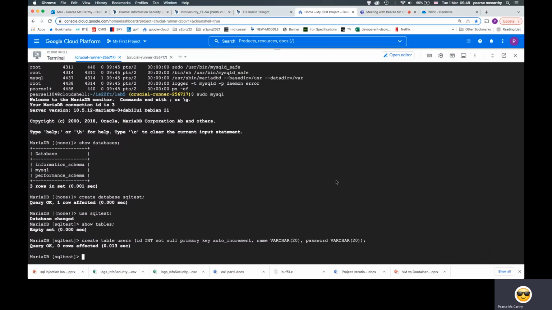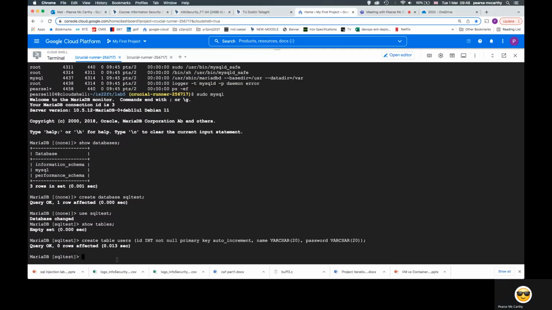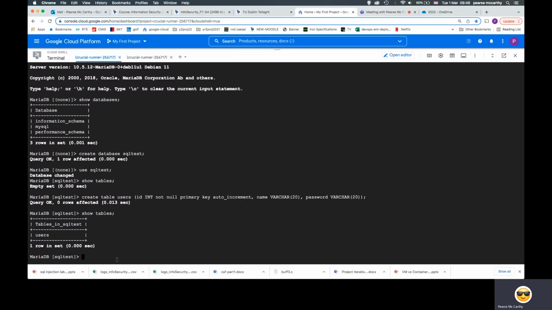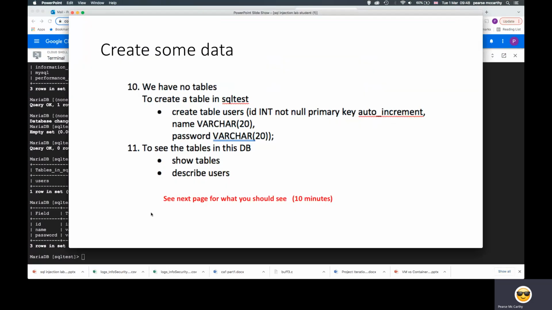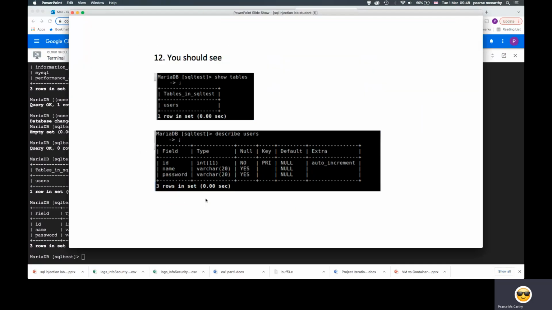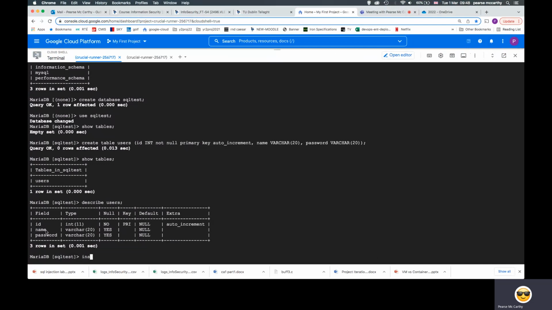Yeah, and then we go show tables. Describe users will tell us, yeah, okay. So we haven't got any data in there. We told it what our table is, right? So we add some data, right? Insert into users values, and so on. Okay, so insert into users.